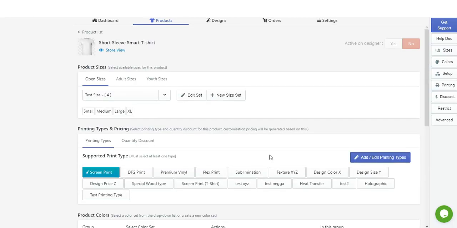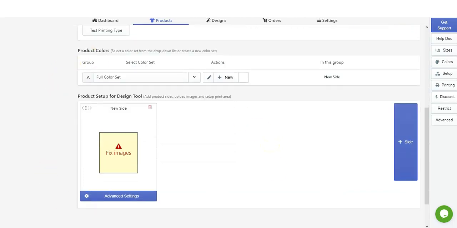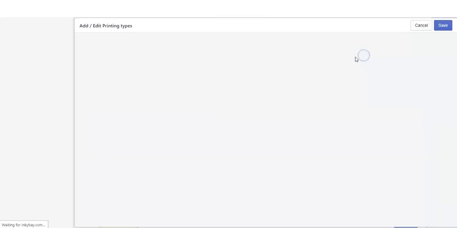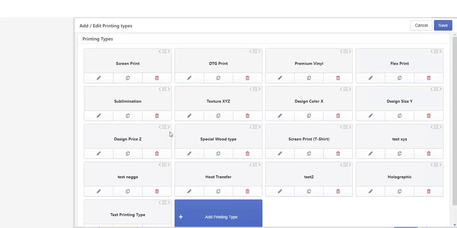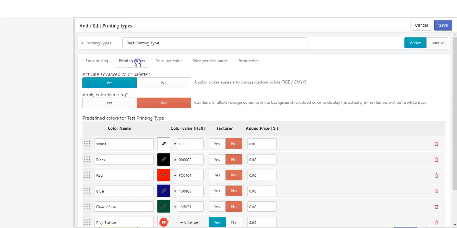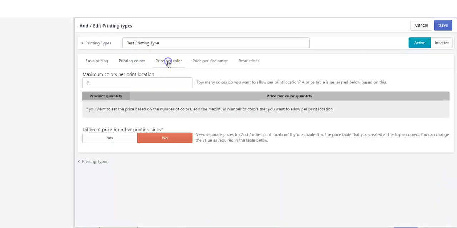As you can see, the product has not been completed yet. Once the product setup has been completed, I can show you how this color palette works. So let's go to the printing types again. Printing colors, and then the price per color section.